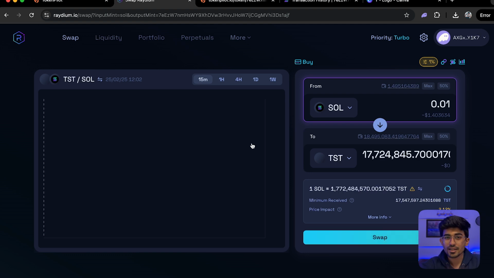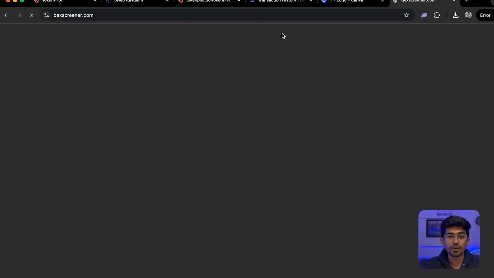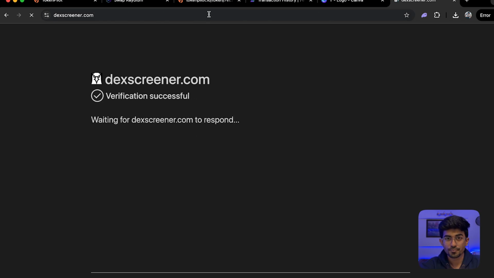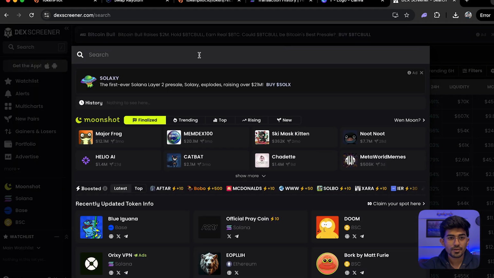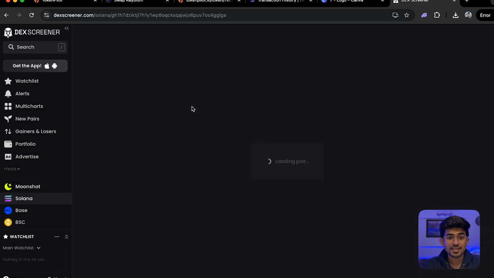And once there are enough transactions, you will also be able to see a graph starting to form over here. Apart from this, go over to Dex Screener. This is the platform that is mainly used in order to look at all the tokens. So let me just search my token. Here you go. You can see the token as well.